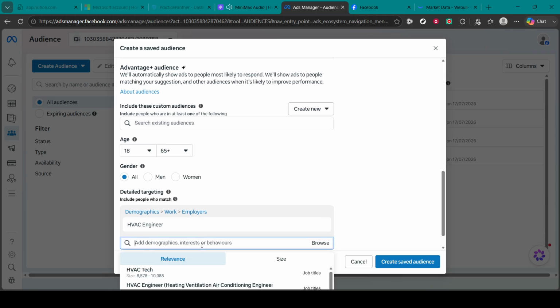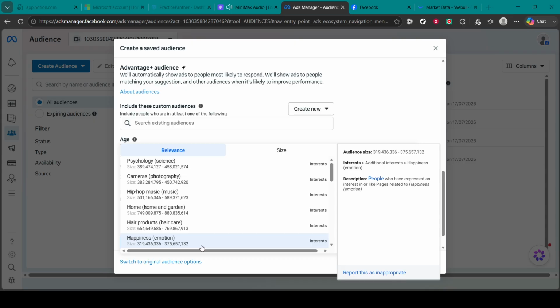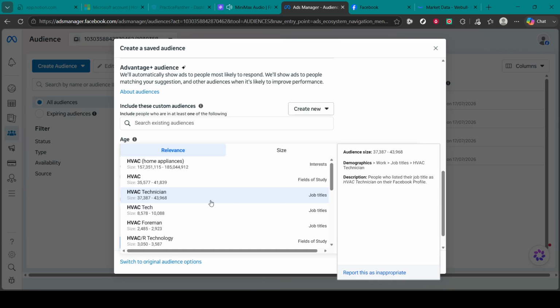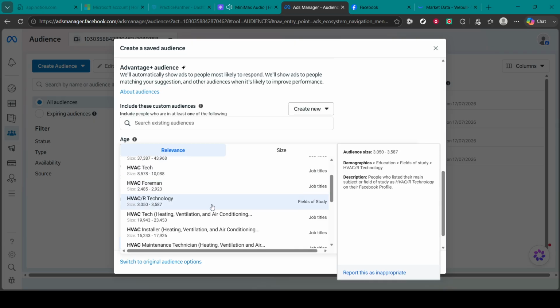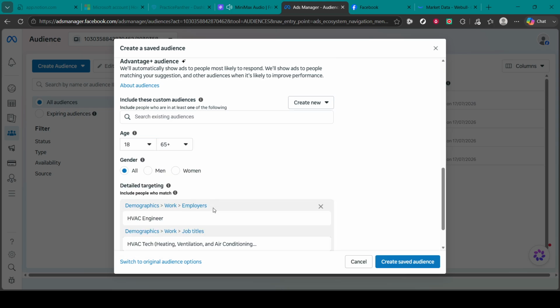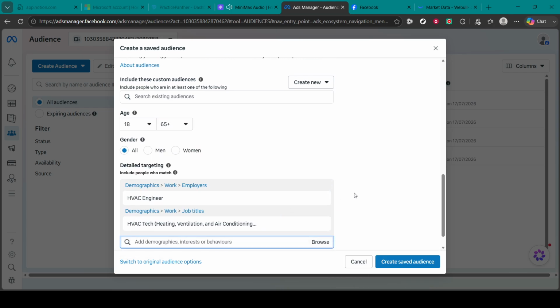As you continue adding relevant targeting options, Facebook will update the estimated audience size. Keep an eye on that audience estimate while you build your list. If the audience is too small, continue adding additional HVAC-related job titles and interests until you reach a size that provides enough reach for your campaign while remaining relevant to your target market.